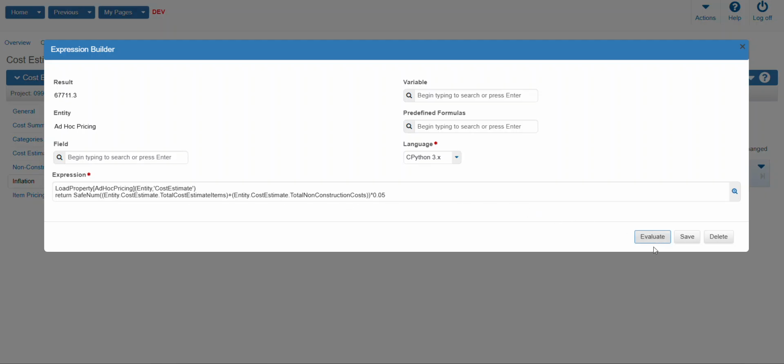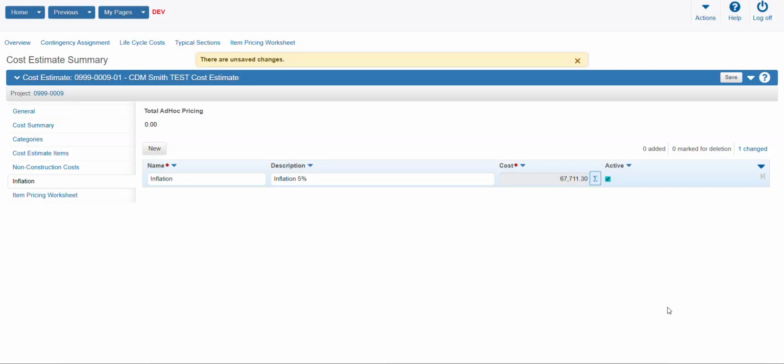We can evaluate to test. We get a result of $67,711.30. That's what we expect. So we want to click the save button. That brings us back to the inflation tab screen. The row is active, and we want to do a secondary save here. We have our secondary save. You can see $67,711.30 is added to the cost estimate.